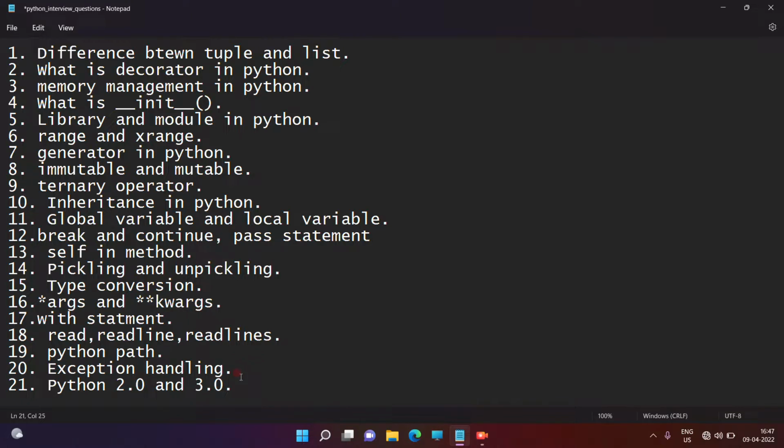What is the second difference? The second difference is range and xrange, right guys? In Python 3.0 there is a range function, and in 2.0 there was an xrange function, right guys? So this is the second difference. The next difference is about the print statement and the print function.